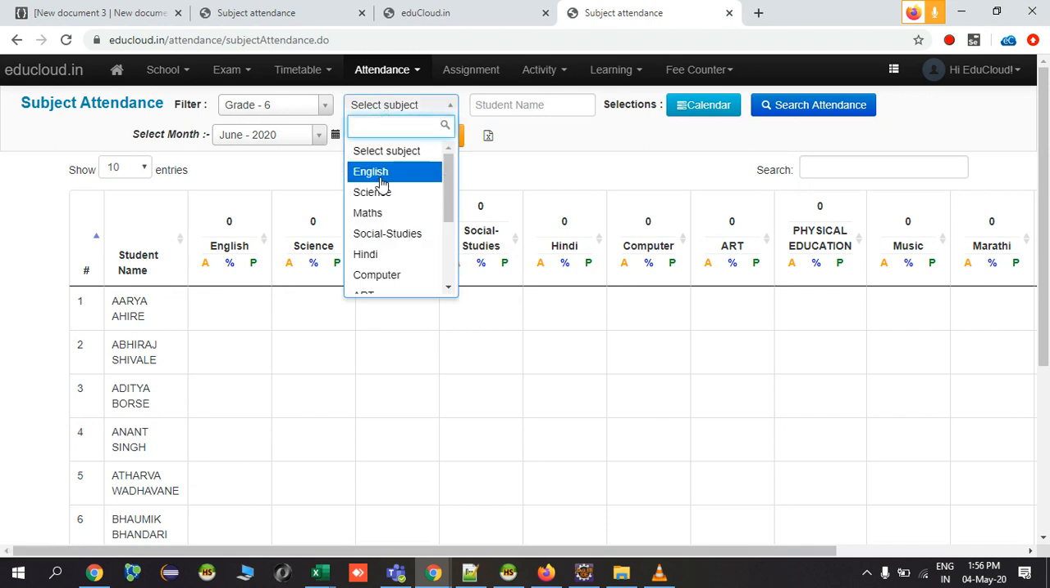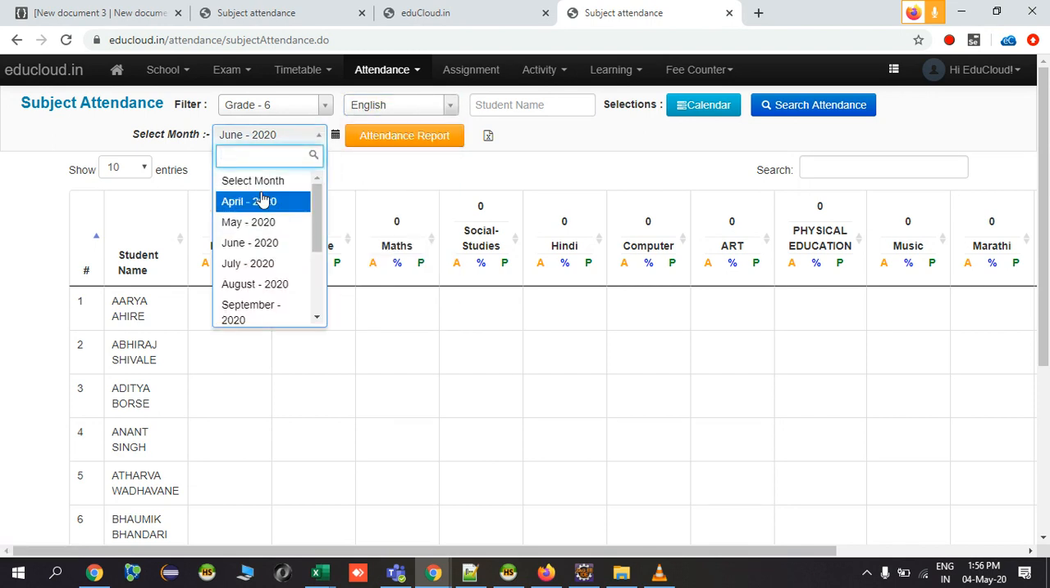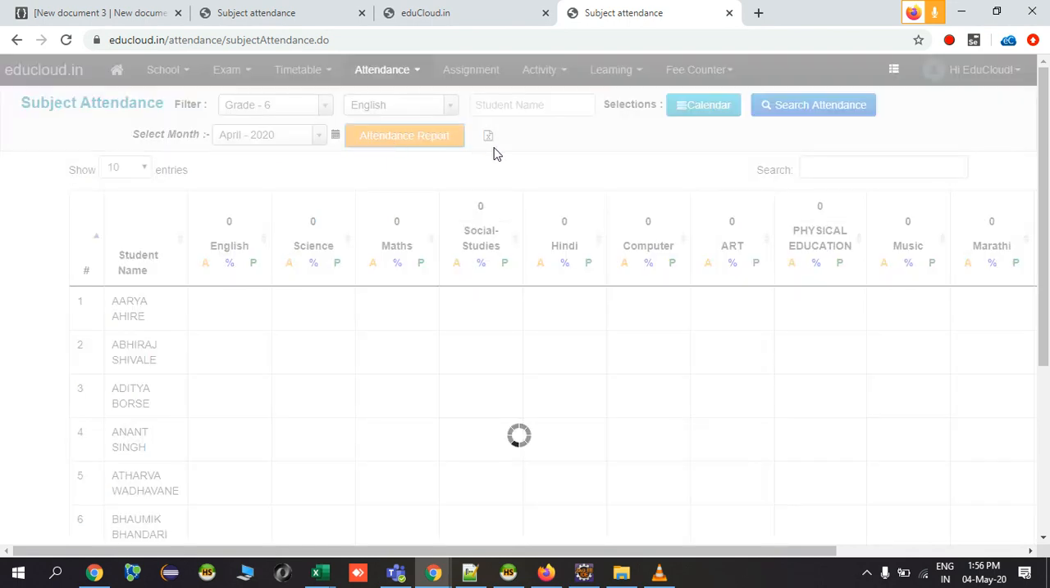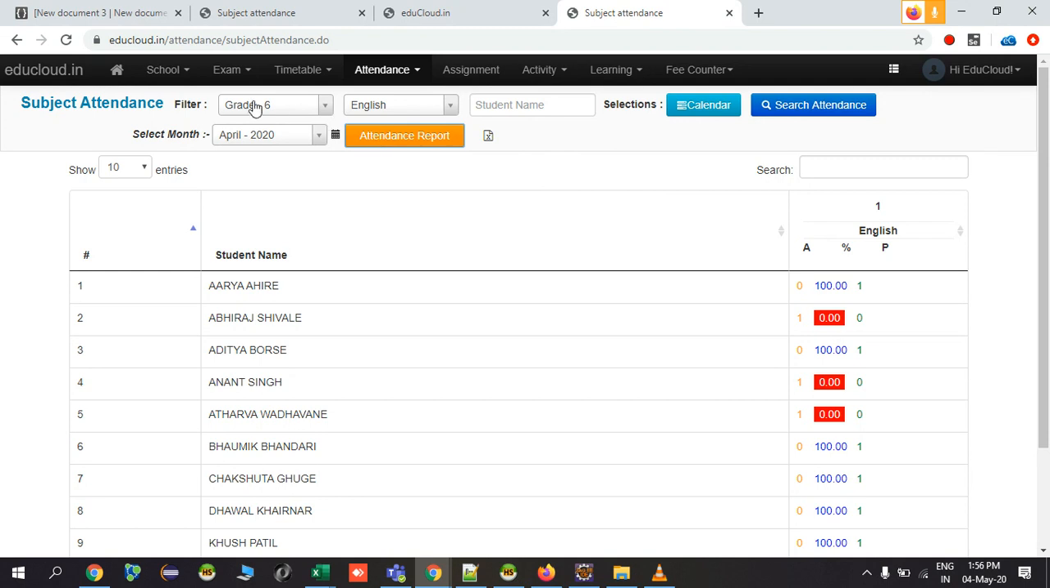If you want a particular subject, English, in the month of April, we'll select this combination and click attendance report. Here we can see for the month of April and the English subject, this is the attendance report for this grade 6 class. In this way, you can use all these combinations to generate your attendance report.